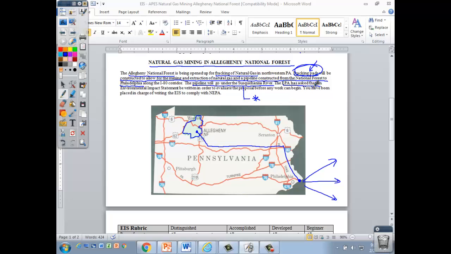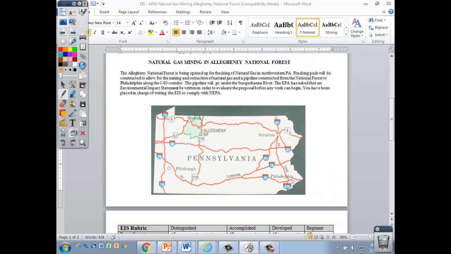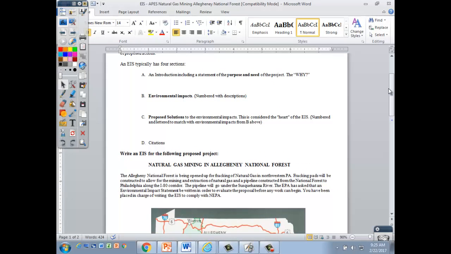The EPA has asked that an environmental impact statement, an EIS, is written in order to evaluate the proposal before any work can begin. You are placed in charge of making that happen. So very quickly, let me give you the sections of an EIS. So here you go, 4 sections.